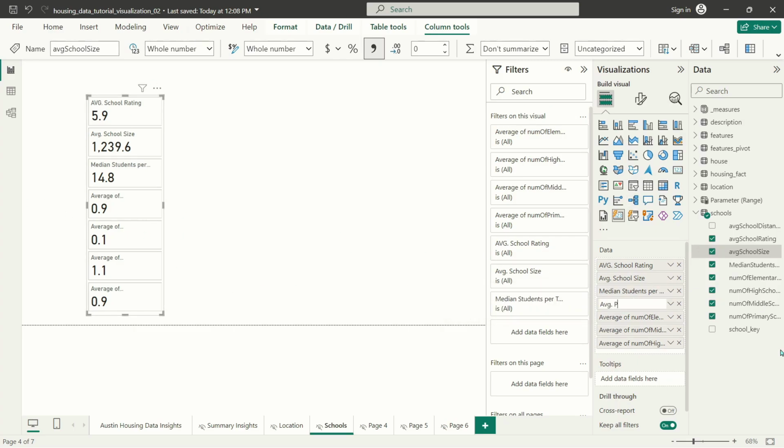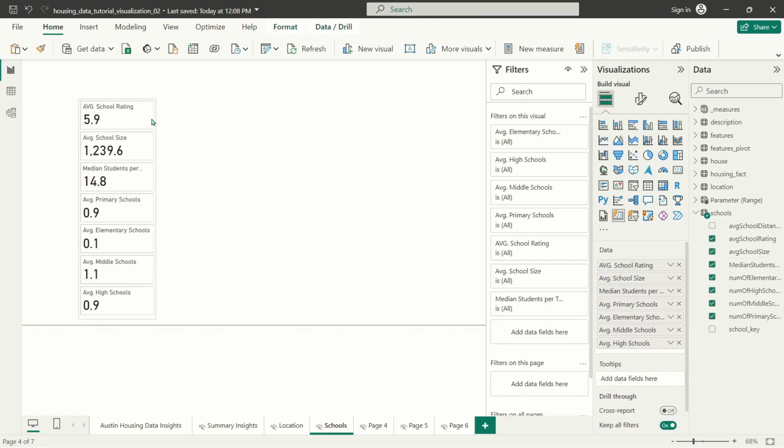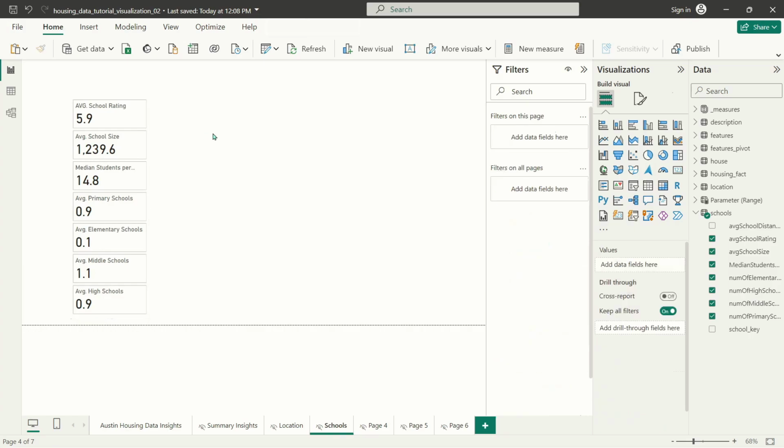Let's go ahead and do average primary schools, average elementary schools, average middle schools, and average high schools. Okay, so we've got sort of a summary of our school data here.